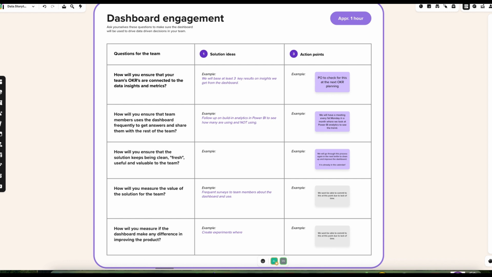And they also talk about keeping the dashboard fresh. Oh, interesting. And keeping it relevant. They even go so far as to ask, how will you ensure that the dashboard keeps being clean, fresh, useful, and valuable to the team? Yeah, it's like they're advocating for regular dashboard maintenance. Exactly. It's like spring cleaning, but for data. Out with the outdated metrics, in with the fresh insights. Yes, exactly. I love that analogy.